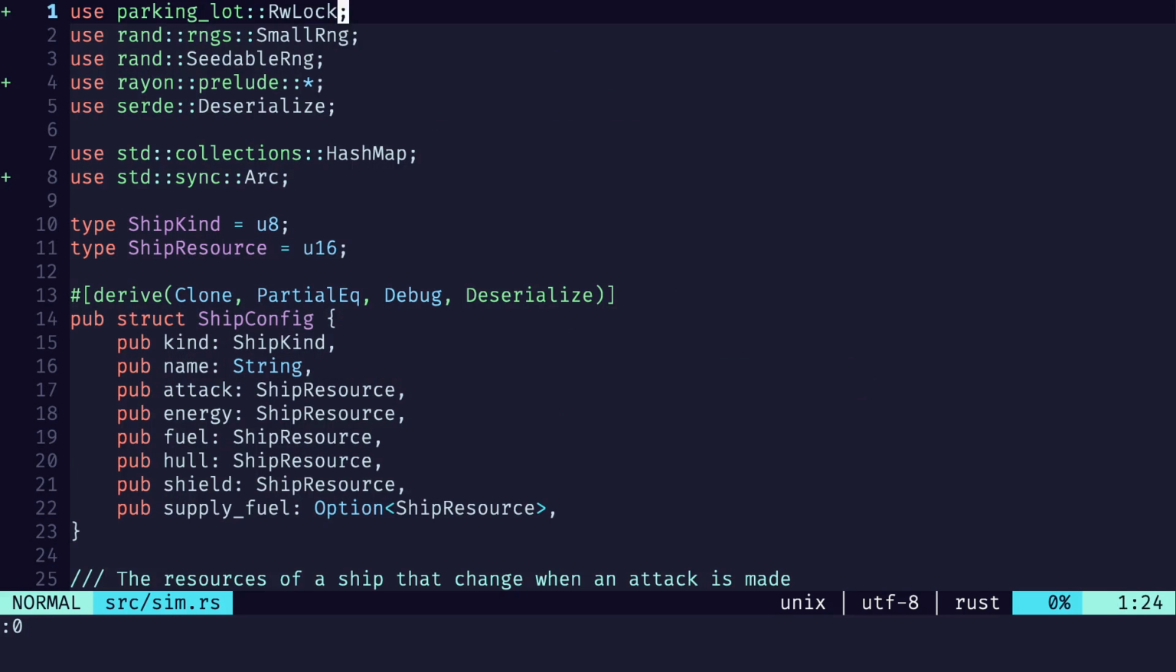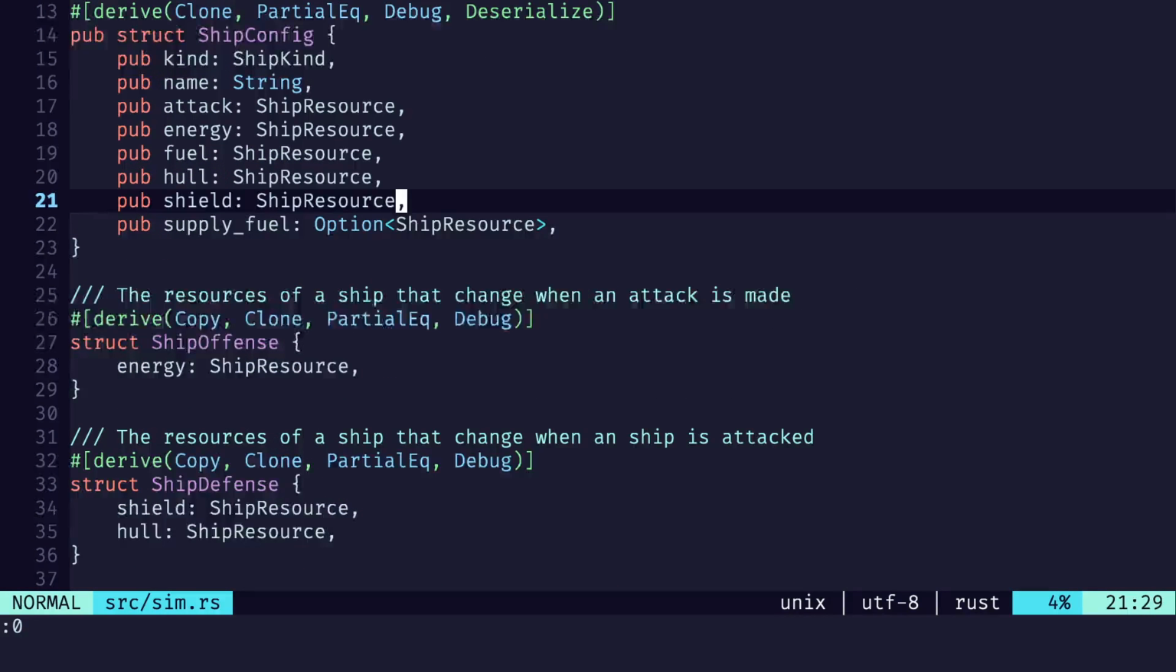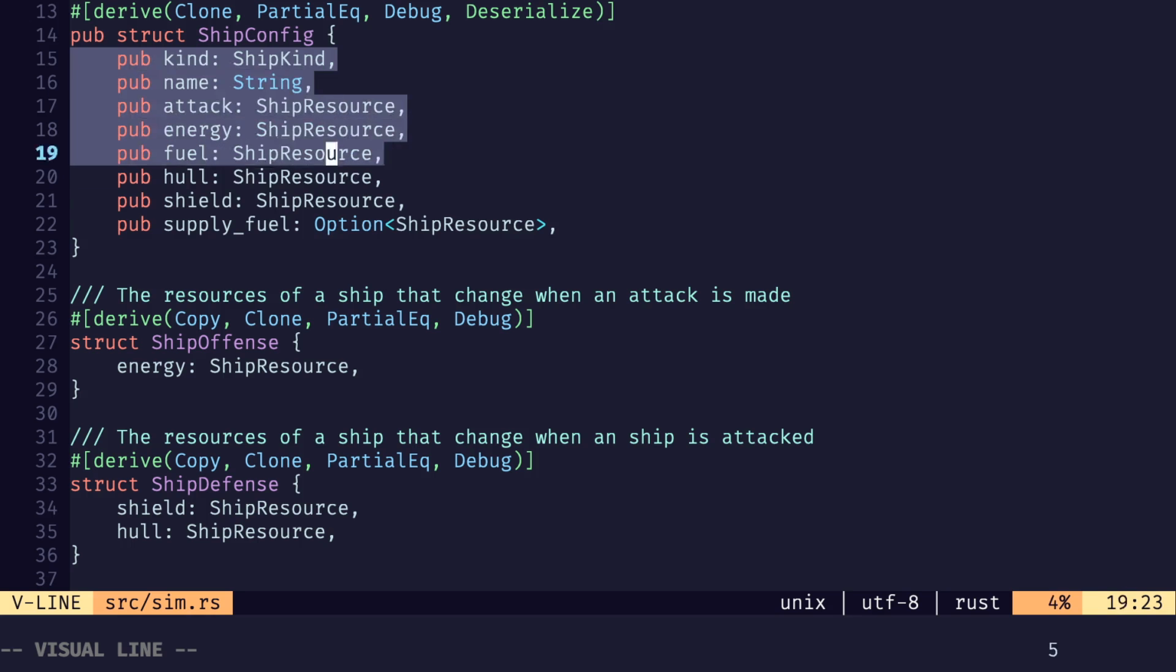Now, I've been toying around with a couple different ideas in here. What am I missing? I feel like I'm missing something. I did rename a couple of things. Ship is now ship config because this comes out of the configuration files.